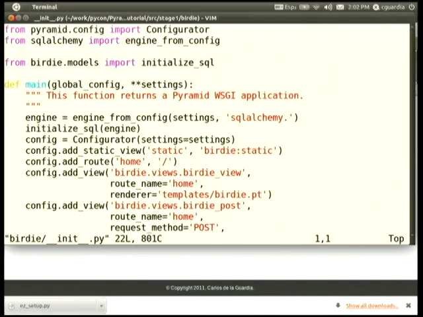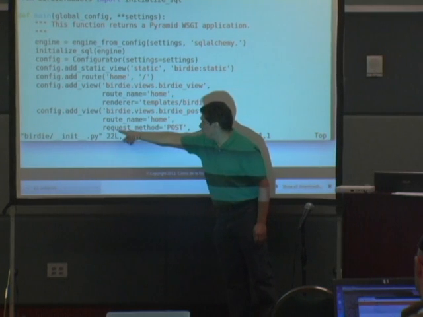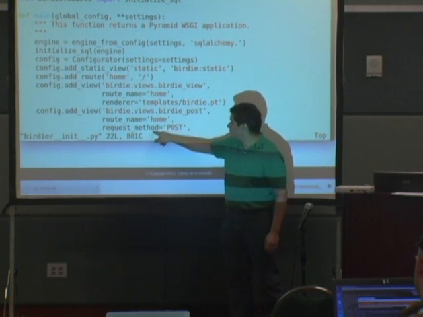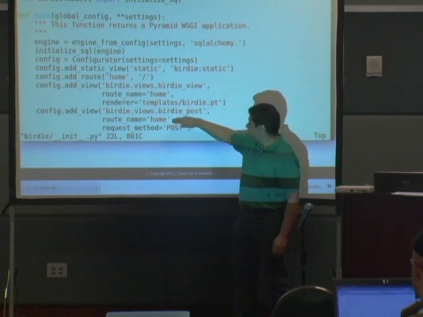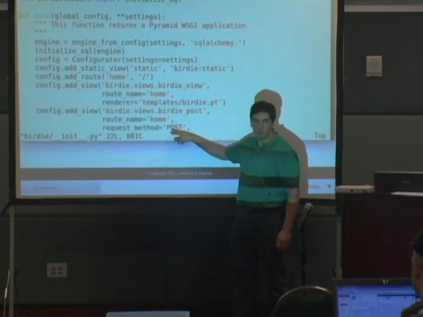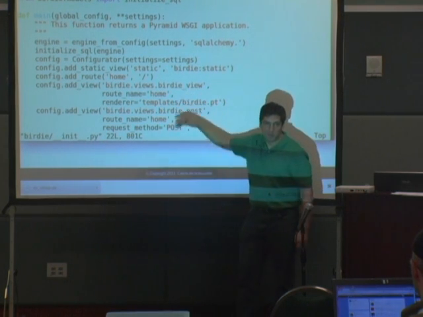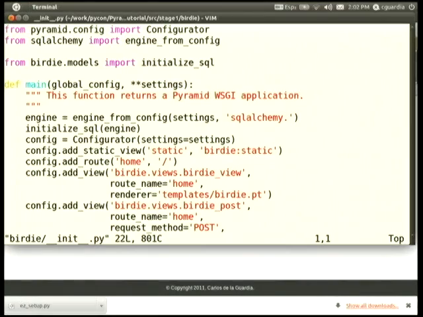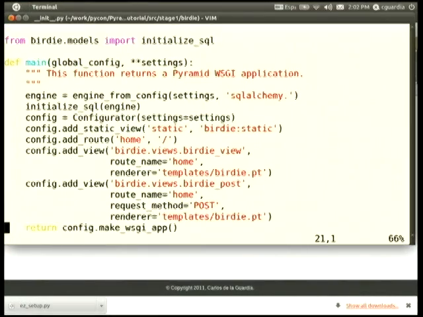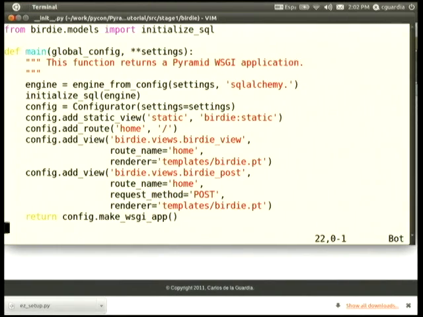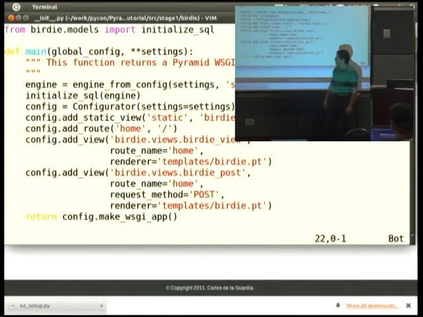And to decide which one, we add a predicate, which is request method. In this case, we say request method equals post. That means that this one below will only be called when the request method is post, and the other one above will be called in the other times. So in that way, we can use the same route to point to two different views. And as I was telling you, we can have many different predicates, like if you have a specific header or a specific parameter passed in the request variables, the form variables. You can examine anything, and you can set predicates to specify exactly which view will be called.